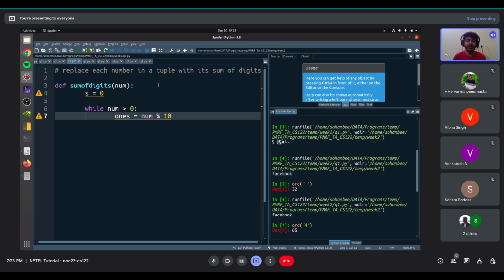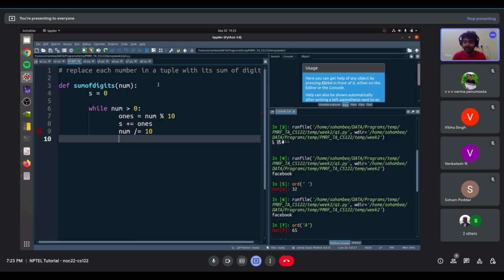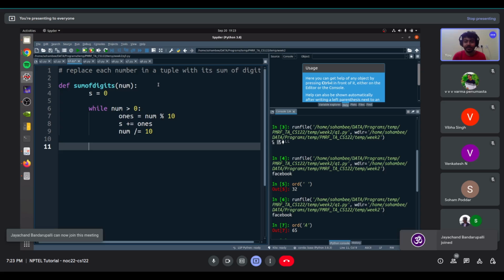If we do number modulo 10, that means the remainder if we divide the number by 10, and that is basically the digit in the ones place. We add it to the sum, sum plus equals ones, and then to update the number, we just have to remove the digit in the ones place. We do that by dividing the number by 10. But okay, let's go one by one. If we do this, there will be some errors. Can someone say what the error will be? So this looks good. Let's just try it out.